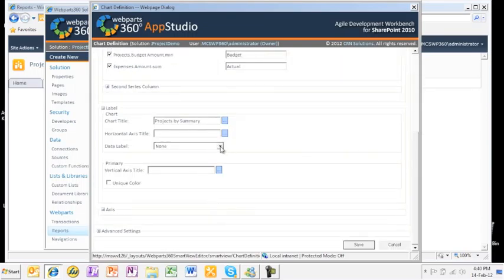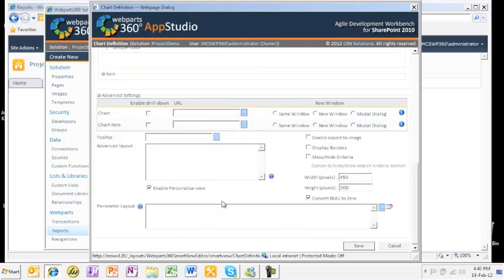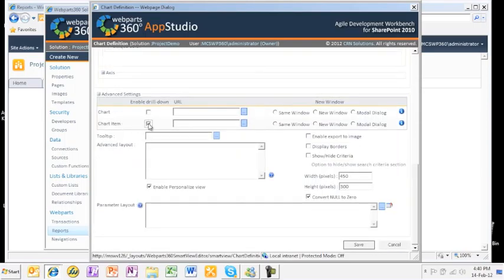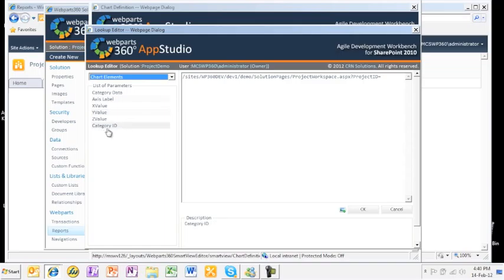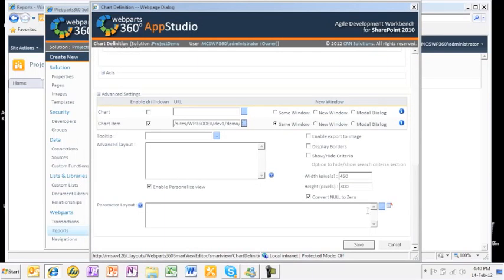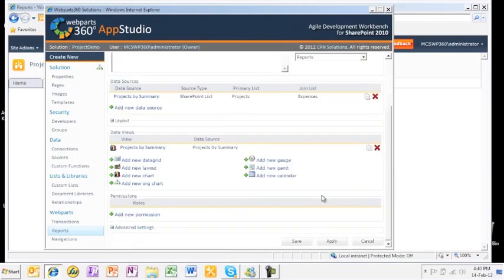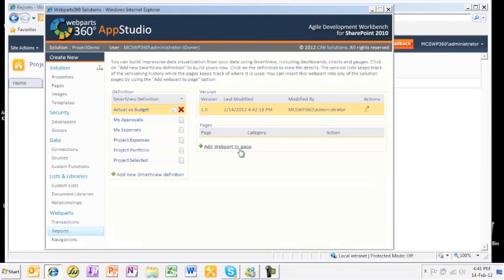Now let's set up the drill downs in the advanced settings. We will choose Chart Item and then select the URL as before and choose the project workspace information that we have already created. Let's add in the project ID. We can easily adjust some chart sizing. Let's save and drop the web part into the report page.